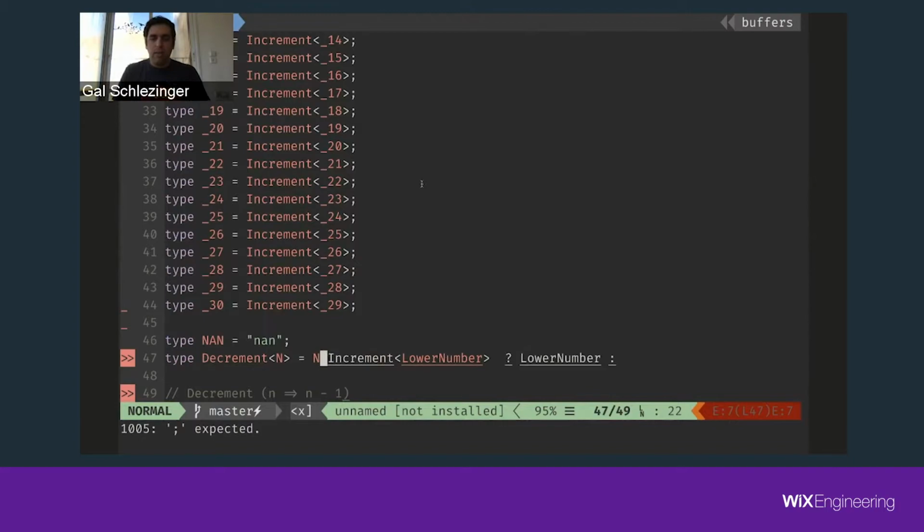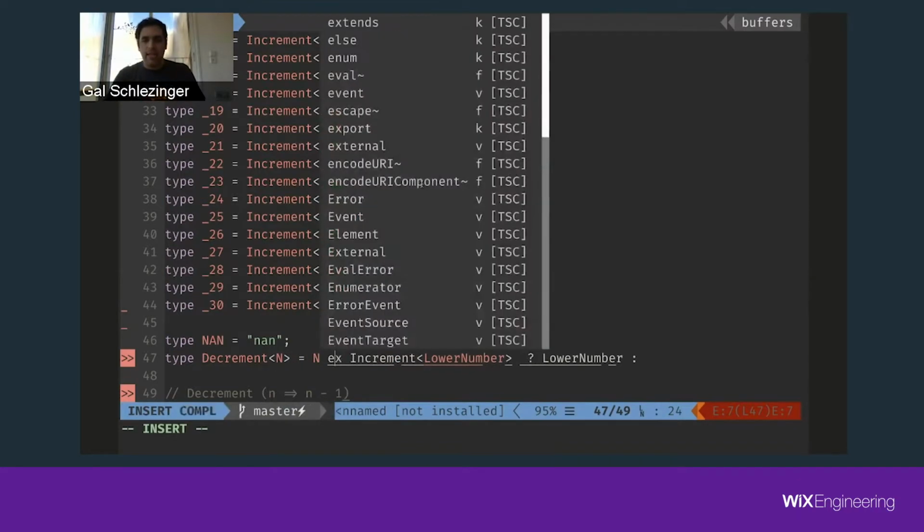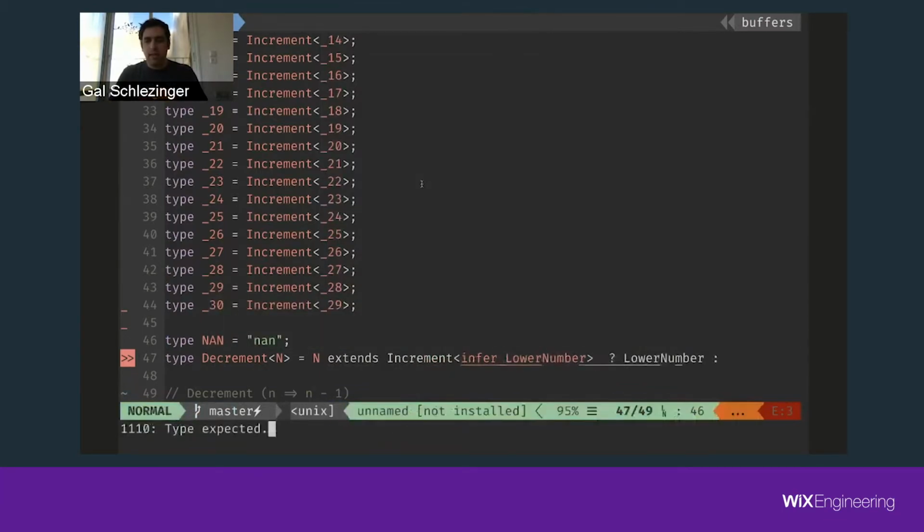So how do we take something out of an already made type? n can be any type here. So we can say that if n extends increment of some lower number, then take the lower number, otherwise return NaN. What is happening here? So n extends increment. It almost looks like JavaScript, but what does this infer keyword mean? It actually means that this could be anything, but give me this concrete type. So if n extends an increment of any lower number, give me the lower number.